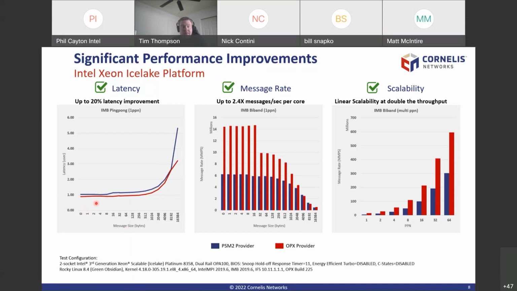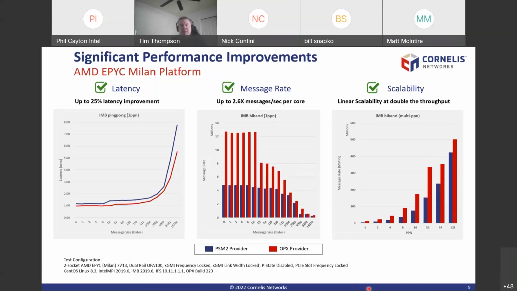So that's a pretty decent latency right there, and you can see the message counts are very good for smaller message sizes, and then as we hit line rate, we kind of equalize out with PSM2. Here's the same test done on AMD Milan, and we were able to crack 1 microsecond of latency on Milan. So that was pretty good.